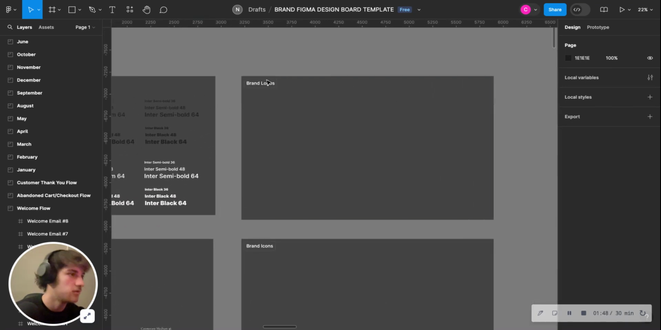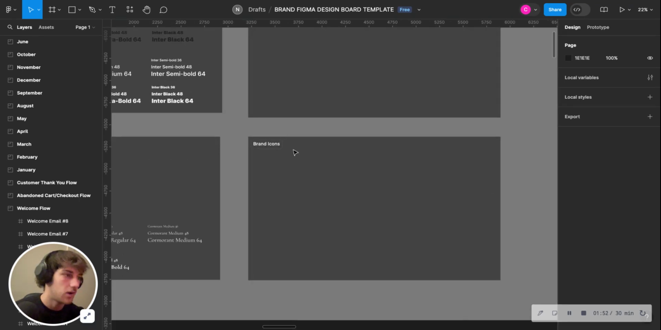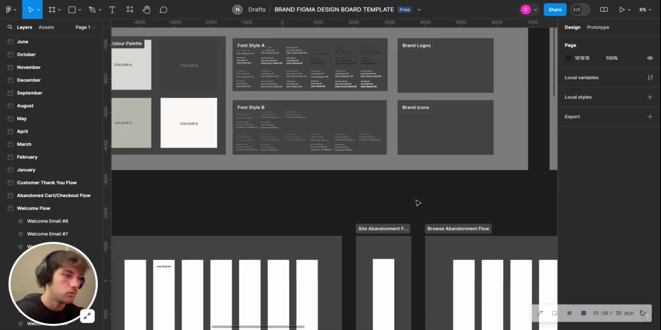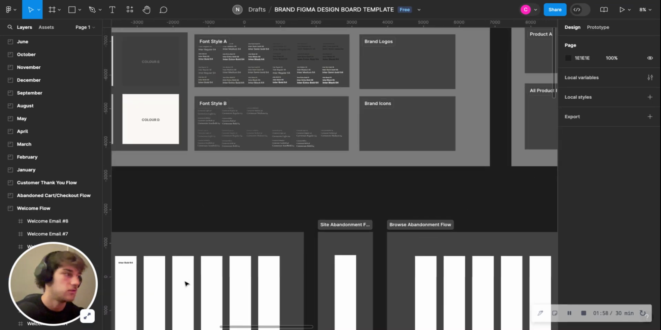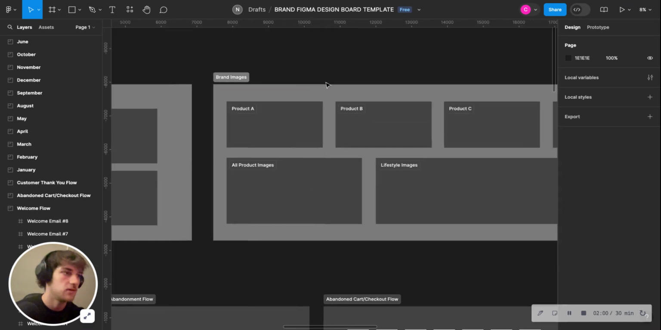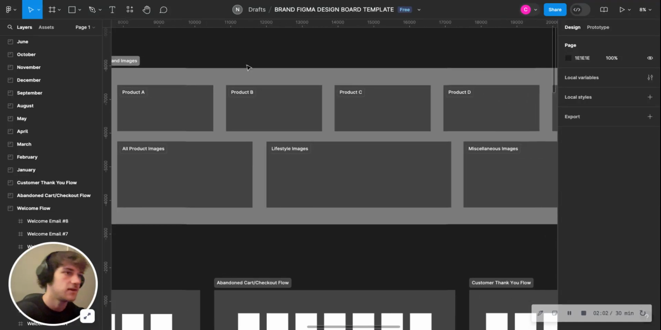Next, we have brand logos. So this is where you store your logos, all your different logo types, your different colors, etc. Then you have brand icons. So if your brand has icons, it's really easy to pull right from that section into your emails.